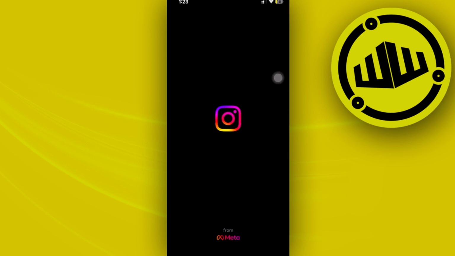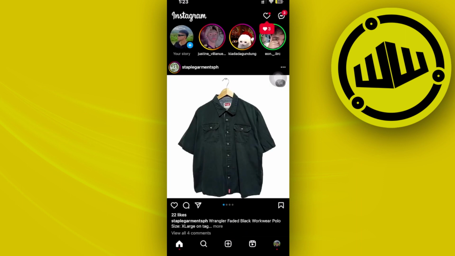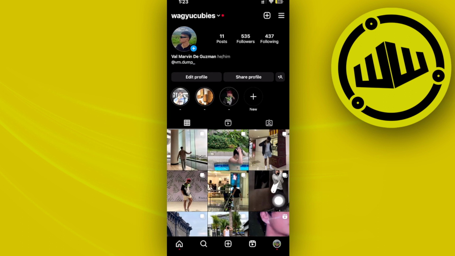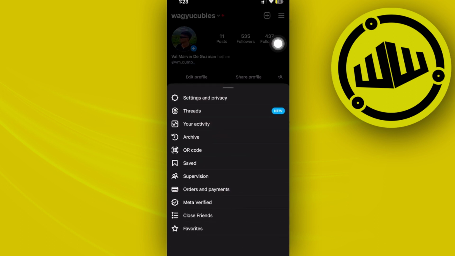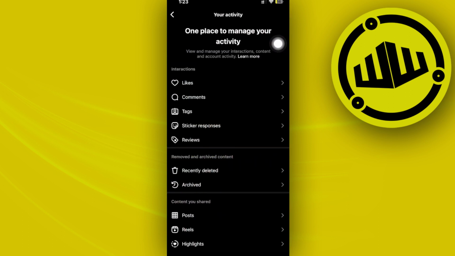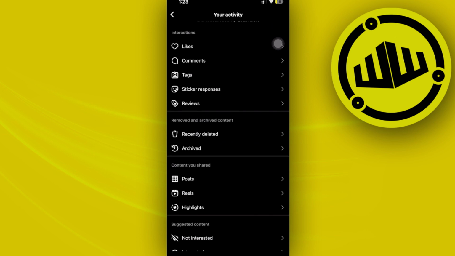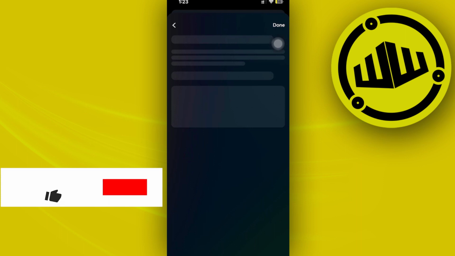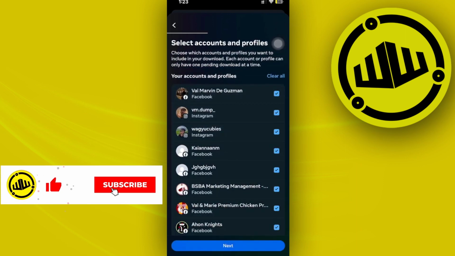Instagram application. And then from here, what I want you guys to do is to access your activity. So just tap on your menus or your profiles, tap on your three lines, and then tap on your activity. And from here, I would like you guys to proceed with tapping on downloading your information, and then proceed with following the on-screen instructions with requesting a download of your information.